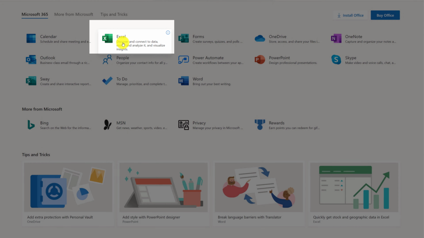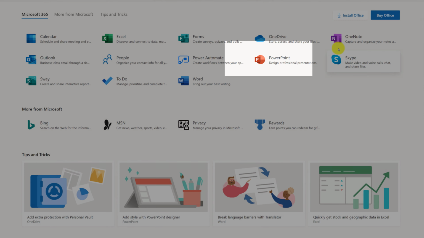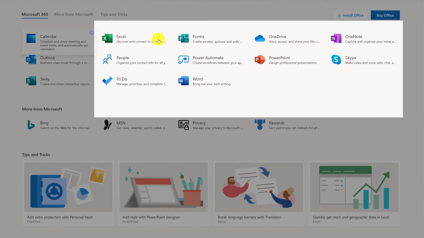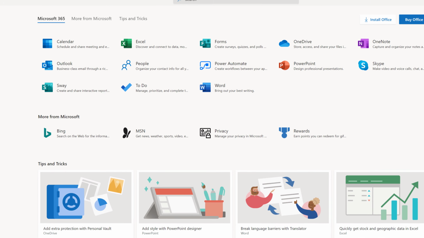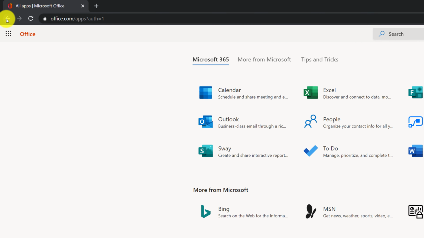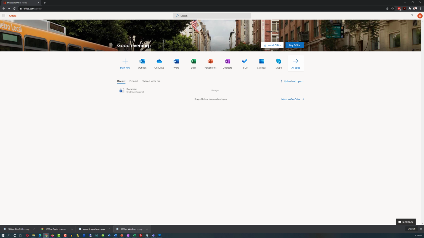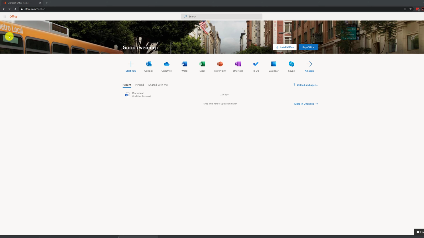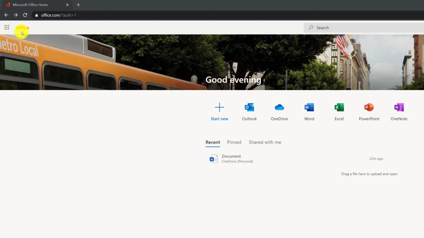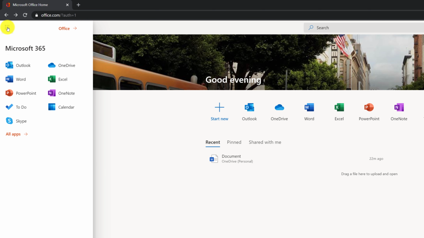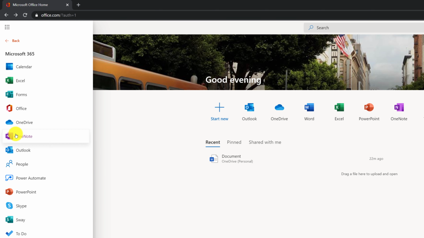In addition to typical Excel, Word, PowerPoint, and OneNote, you also see Calendar, Forms, OneDrive, Outlook, People, Power Automate, Skype, Sway, To Do, and some other applications. Typical browser navigation works, so at any time you can go back and you will see the home screen again. When you are not on the home screen, but you need to launch a specific application, you can always use App Launcher. It's located in the upper left corner. When you click on the App Launcher, it shows all available applications, and you can also click All Apps to expand the menu selection.